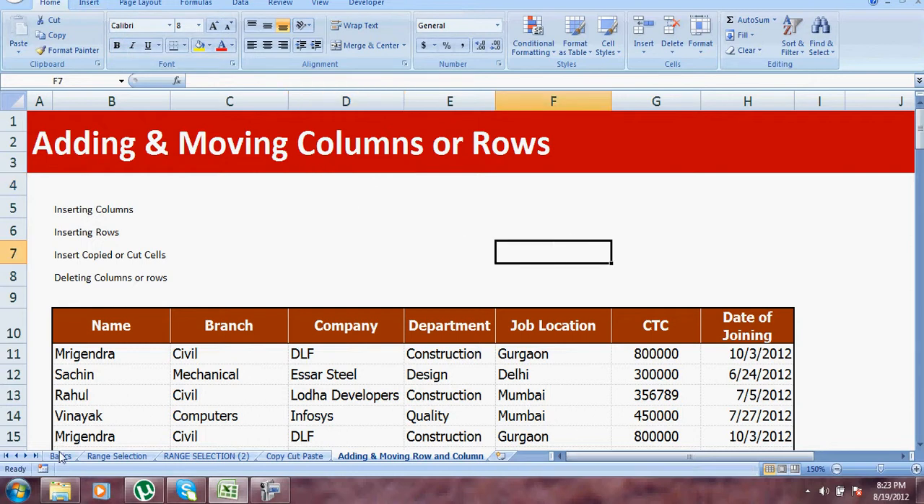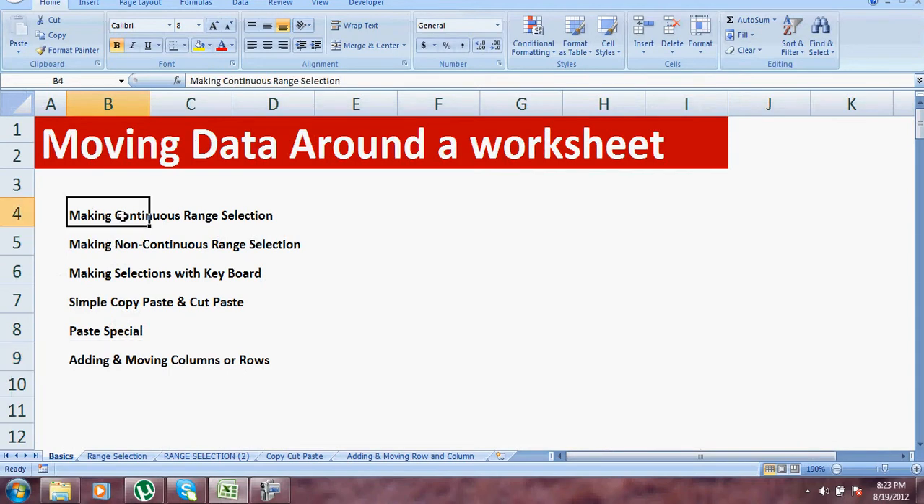So in this chapter we have now learned about range selection, range selection with mouse, range selection with keyboard, simple cut and paste, simple adding and moving columns or rows. Now the thing which is pending for this chapter is paste special. We'll learn about it in the next video.